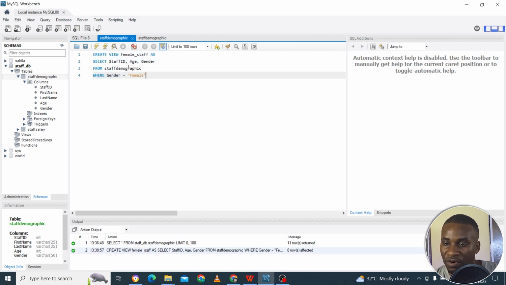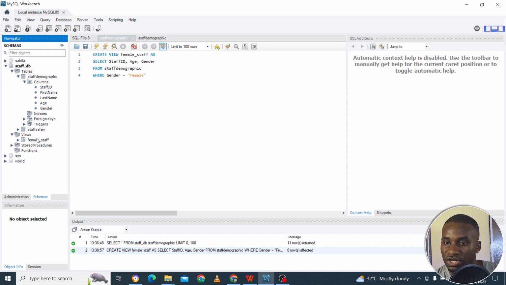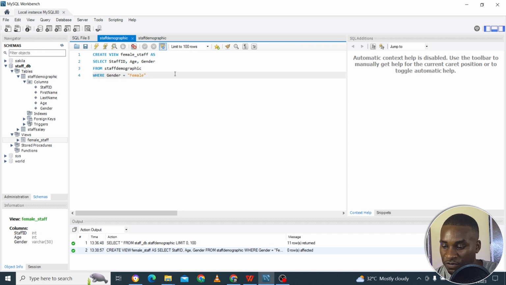Just this part of the report will be interesting for you. So now if you go to your table here and you click on refresh, you will notice that a view has been created here, and this new view now is what we call the female staff here. So your next thing now would be, okay, how do I call a view? So I'll just show you here.